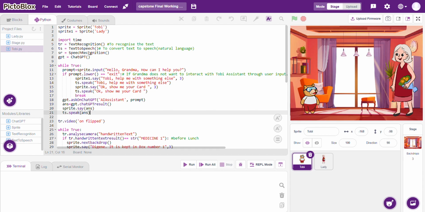Now, I shall explain the code. This code defines a conversation between a user, here for example grandma, and a virtual assistant represented by two animated sprites named Toby and Lady. Here's a brief explanation of what the code does.